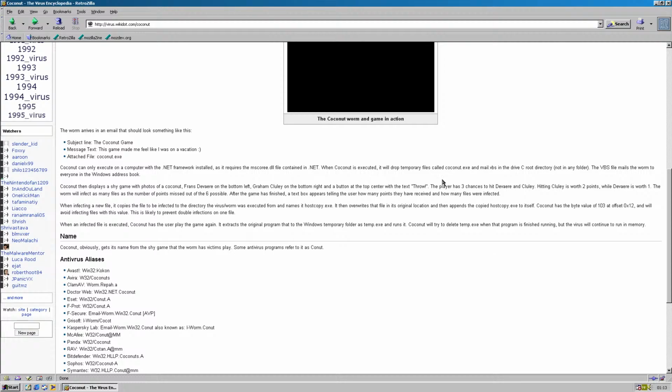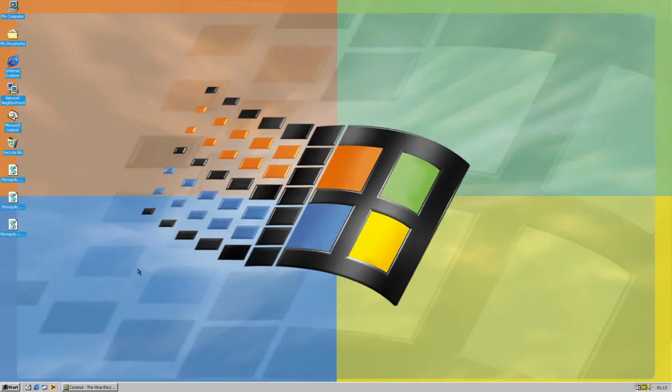Now for the infection, let me check. Okay, let's see if I can actually try to run this thing first. This should be it. I mean, the actual name is Coconut, at least by Kaspersky. Wait, why is it not? Yeah, that should be exe. And let's see if you can actually run it. Just give me a moment.